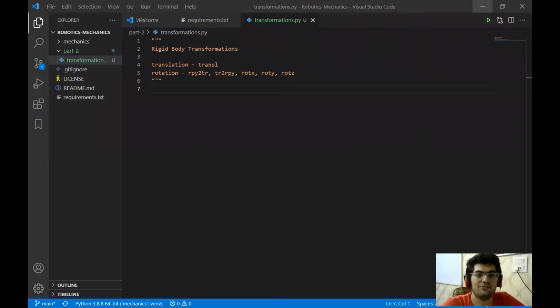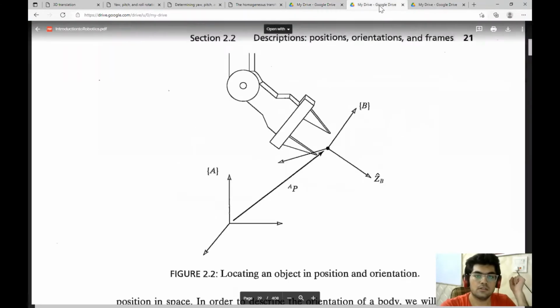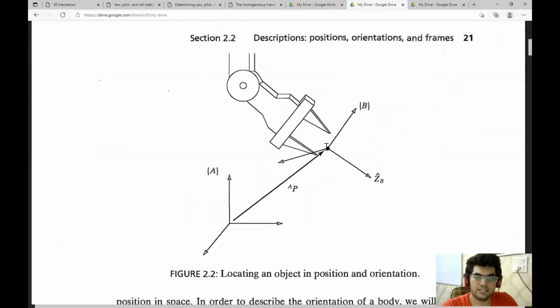So in this video, we are going to start with rigid body transformations. First of all, we will go over the theory of rigid body transformations, and then we will start with the actual code part. A little bit of theory, we will not delve so much into the mathematics because we are more interested in writing the code for this. Okay, so now, what are these rigid transformations?